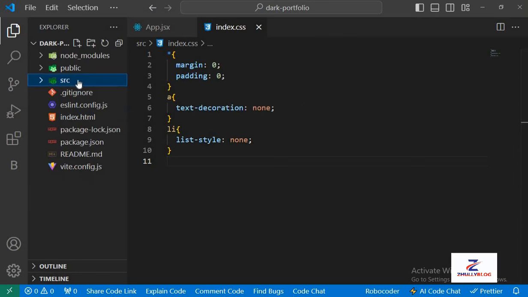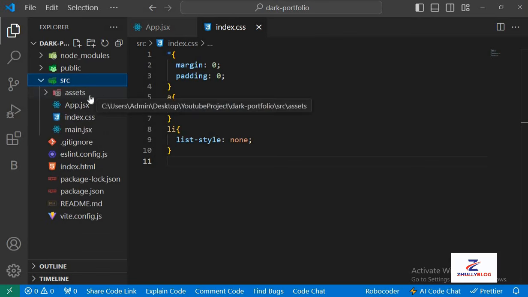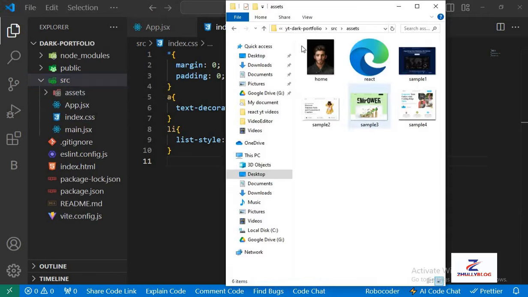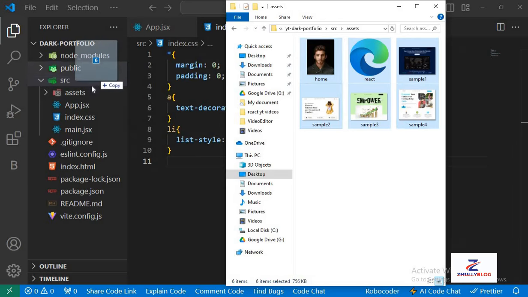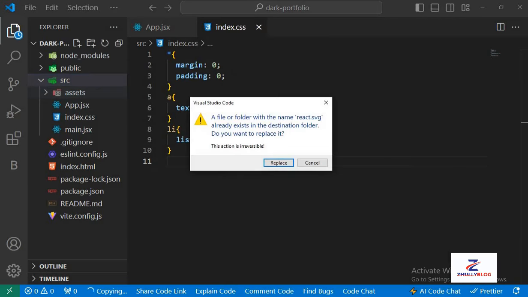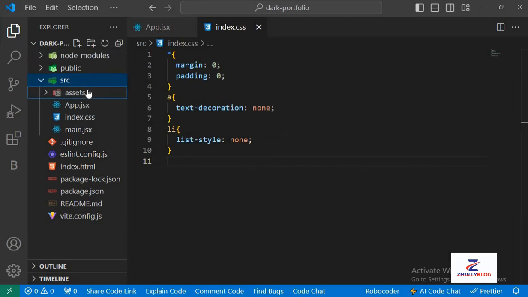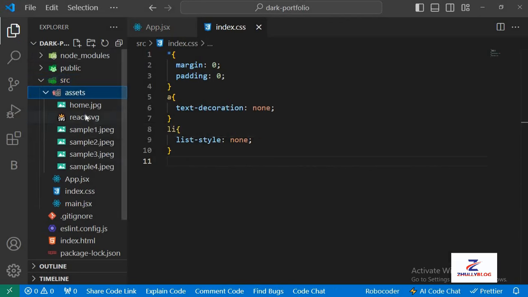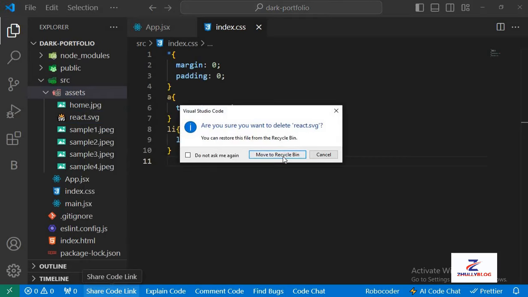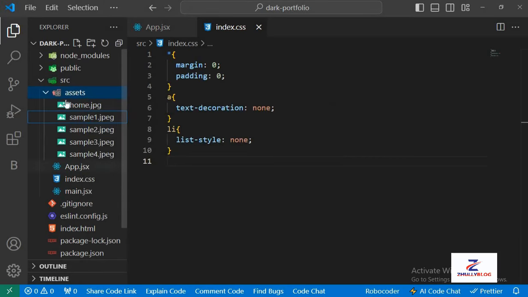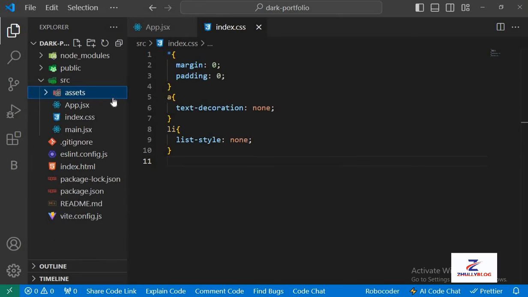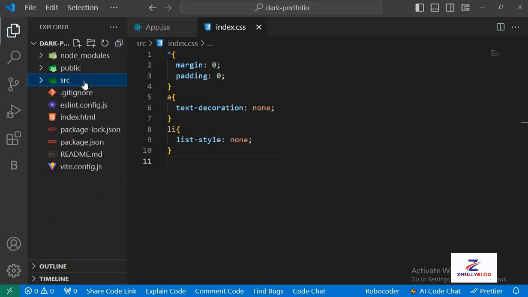Then next thing we need to do now is to get the images that we're making use of. So these are all the images that we'll be using. So I'm just going to copy every single one of them and paste it in my asset file. Here, just replace. So this is all copied. I don't need React.svg, so let me just delete it. Move to recycle bin, right? So these are the images I will be using. I'm going to provide the link to every single image that I used. I will provide the GitHub link in the description box. So now let us get to work.